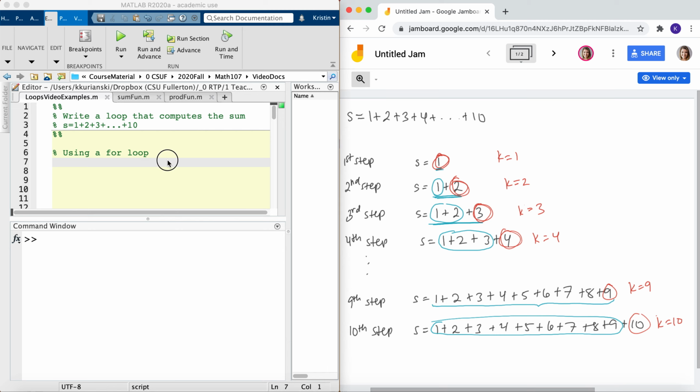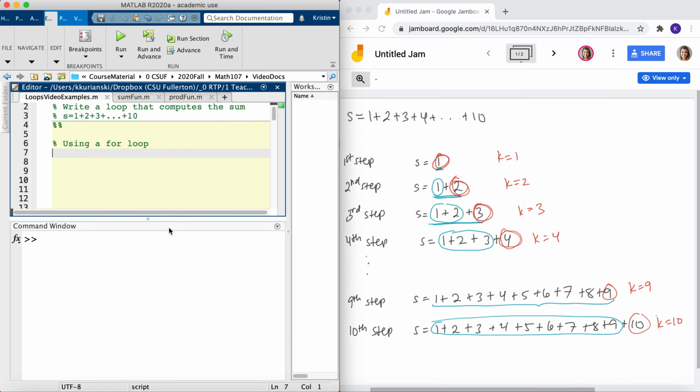All right, so we're going to go ahead and write this loop. We could try to write something like for k equals 1 to 10, s equals s plus k. So again, we're overwriting s at each step. So we're not storing this as a vector. This is just being overwritten. And we want the previous value of s, that's all these blue circled pieces here, plus k, which is our loop index, the thing that is getting updated at each step.